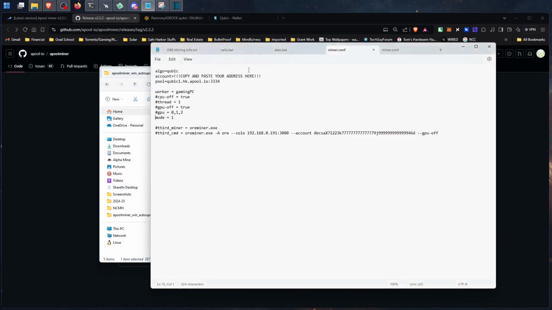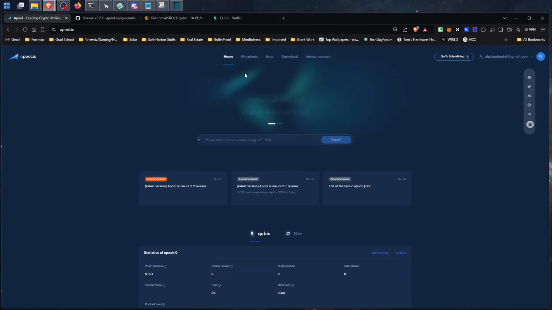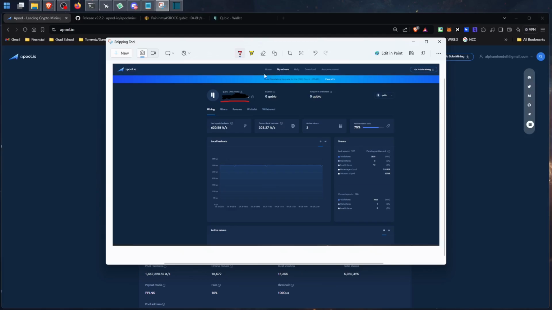So you're going to click into here, make sure your algo is set to Qubic, then your account. This is not your Qubic wallet address. This is actually when you click into your My Miners page, and it looks like this exactly. You click into My Miners, you're going to copy paste this pool address, and then your Qubic wallet address you are going to put into the revenue side of the pool. There's a withdrawal and a revenue tab right here, and you'll add your wallet in there.